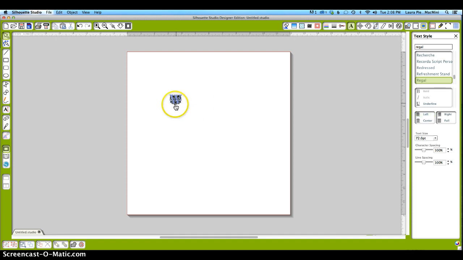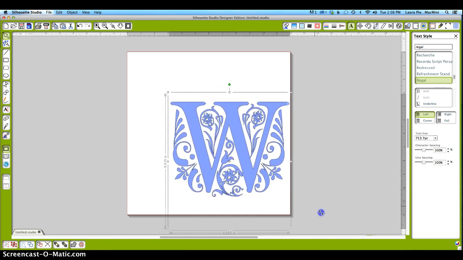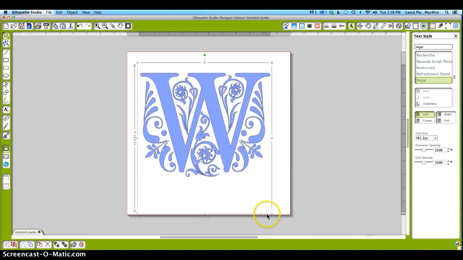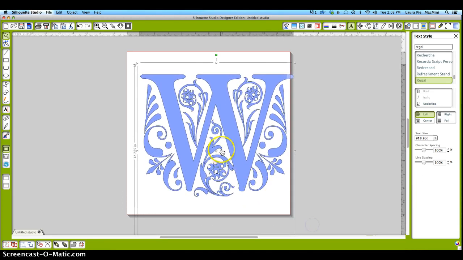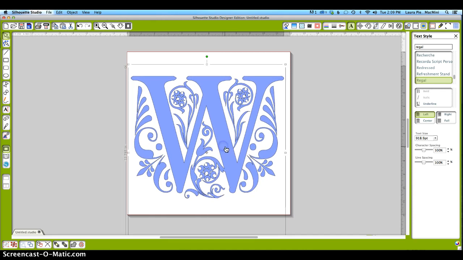I click off, I click back on it, and I use the corner and I resize it. And you want to resize it to the size that you want it to be for your final project. So I'm just gonna guess today. So here we go.